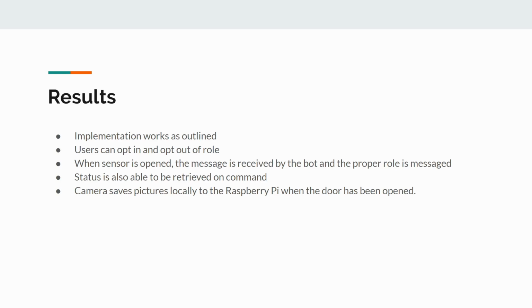So for our results, our bot works as we outlined. Users can opt in or opt out of the role to receive messages from the bot. When the sensor is open, the Raspberry Pi sends that information to the bot and the proper role is messaged. And the status is also able to be retrieved on command. For our camera, it saves pictures locally to the Raspberry Pi when the door has been opened.